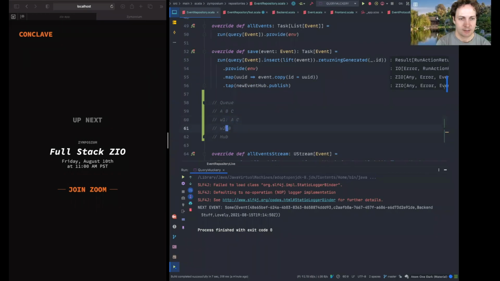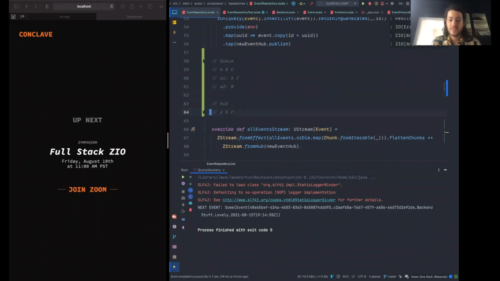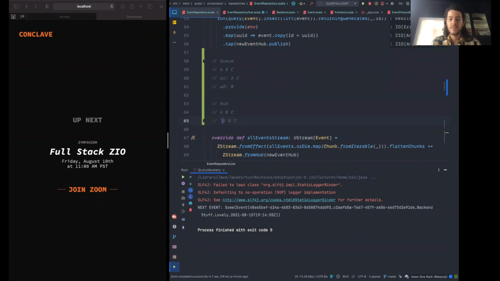So a queue is great for distributing work amongst workers, whereas with a hub, say you had the same three, not tasks this time but events, and you had listener one and listener two, you don't want one to hear about new events A and C, and the other one to hear about event B. You want all of these listeners to get all three events A, B, and C. So a hub is more of a pub-sub thing, where each listener will get all of the events that are broadcast.